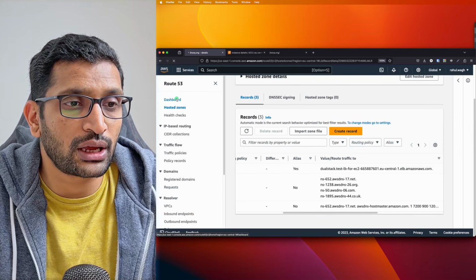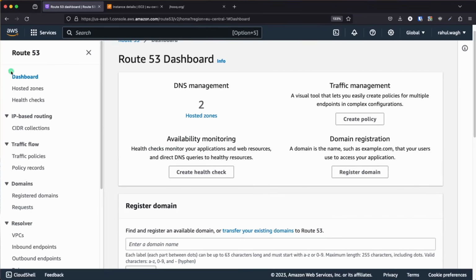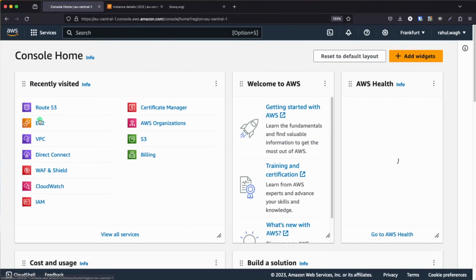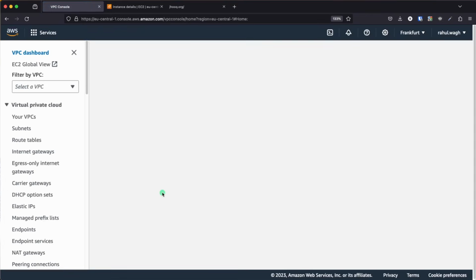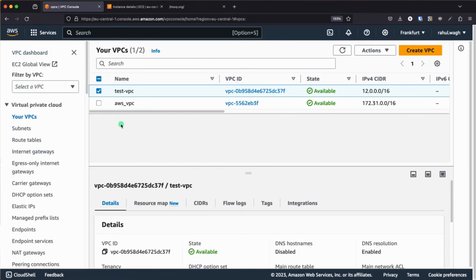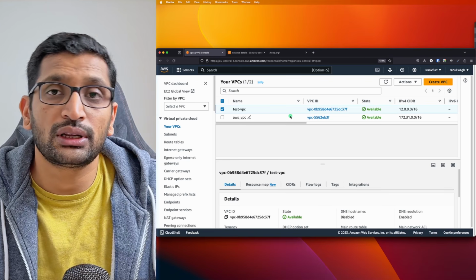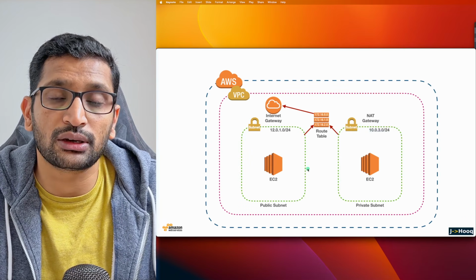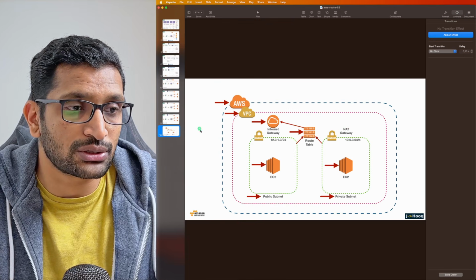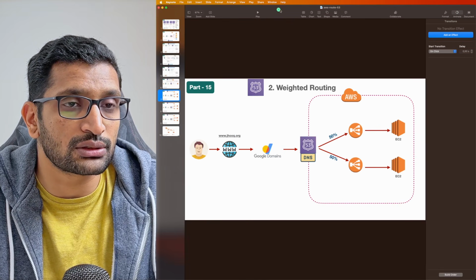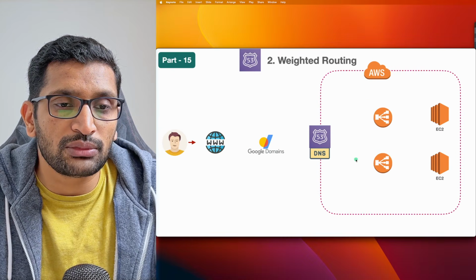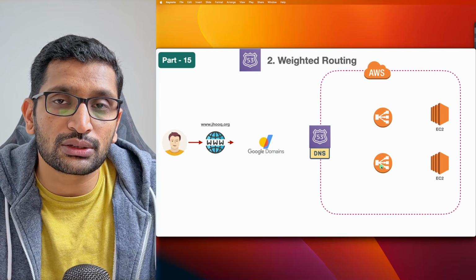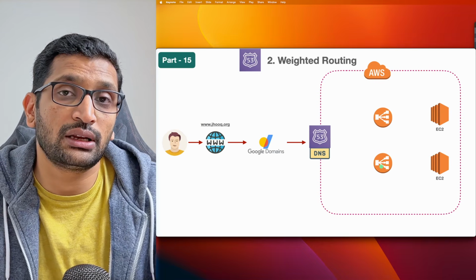Here on the dashboard, go to the VPC, and here you will find the option for a VPC, and you will find the test VPC. This is the test VPC which we have already created, but I'm going to create one more, test VPC 2, so that we can create another load balancer inside it. I'm just talking about this one. I'm going to create one more load balancer so that it is present inside another VPC.